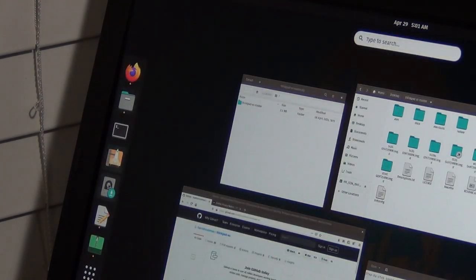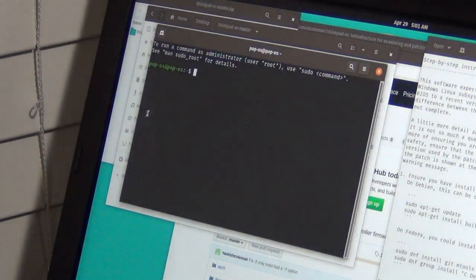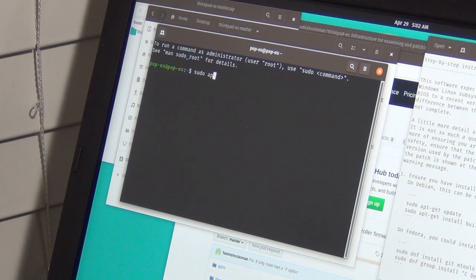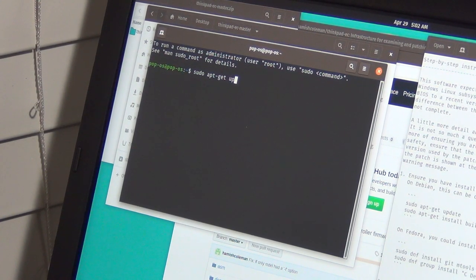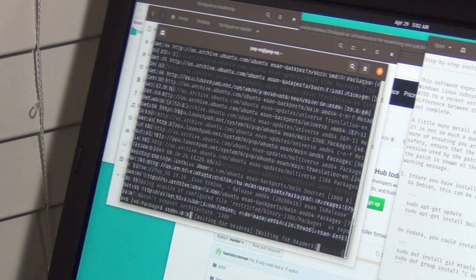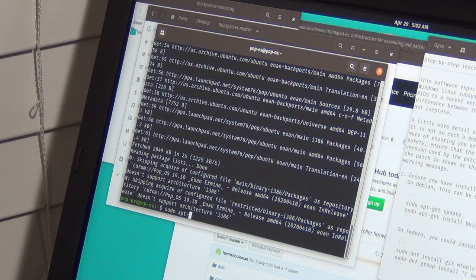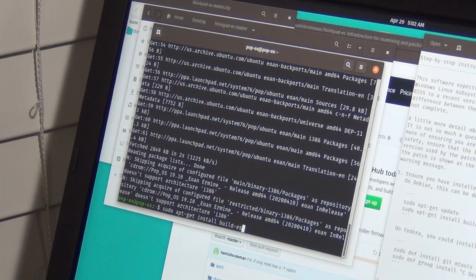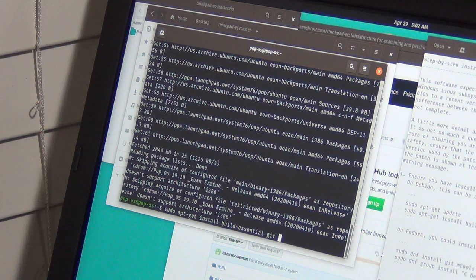Open up the terminal and type in the command sudo apt-get update and hit enter. This will install any necessary updates for the operating system. Once that finishes, type in the command sudo apt-get install build-essential git mtools libssl-dev and hit Y when prompted.